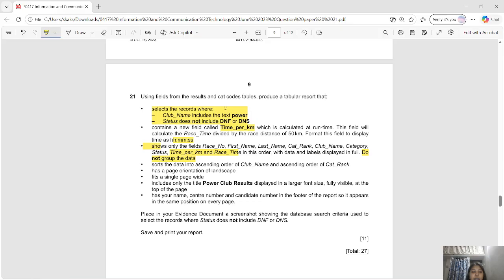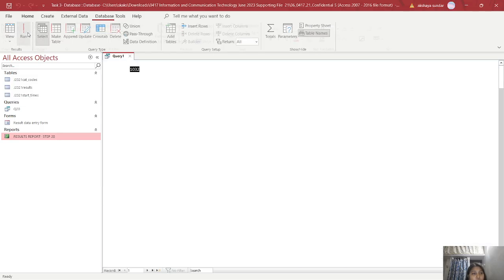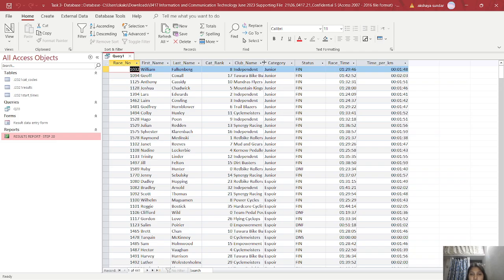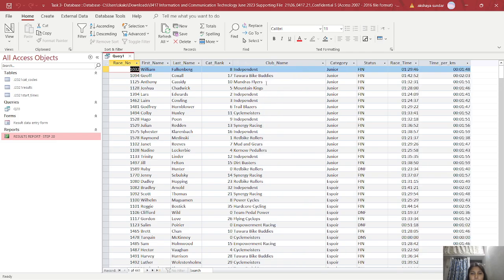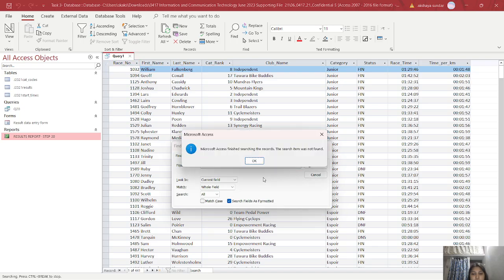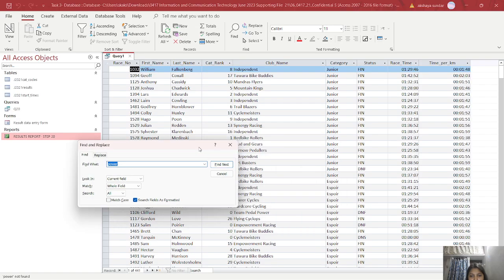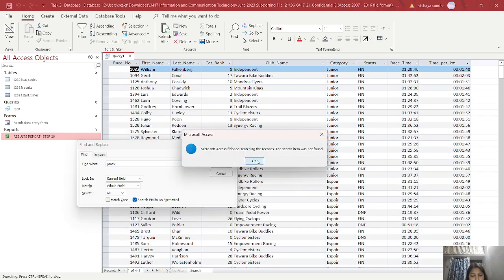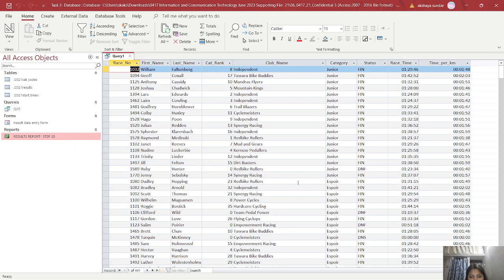After that, let me go to this step of selecting the records. So selecting the records where the club name includes text power. So let's first see how my query looks. My club name is having all types of data. Where do I see power? Let me just press Control F, which is for finding. I'm not able to find the power. That's fine. Let me just scroll through it.